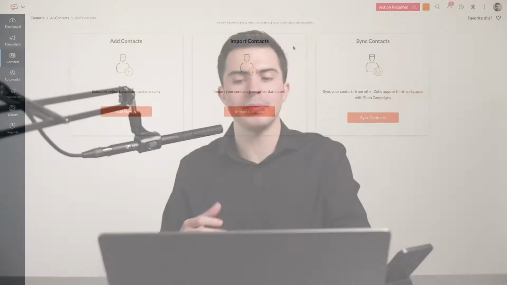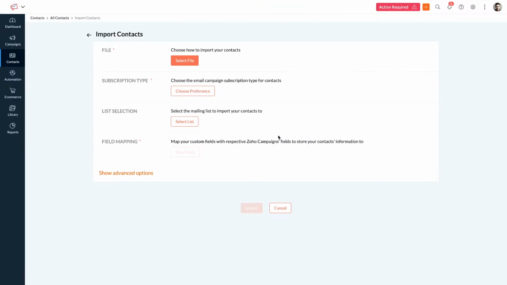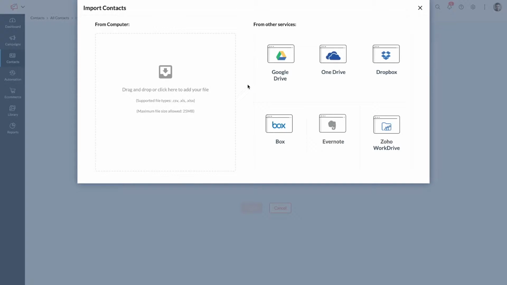Now, if that's not possible, you're not using a system that has a sync service with Zoho Campaigns, then you can import your contacts. So if you have the capability from your current CRM or your spreadsheet to export the data, then you can import that data as contacts into Zoho Campaigns. You go to import contacts, it's going to have you select a file. Just make sure that you have the right file types.